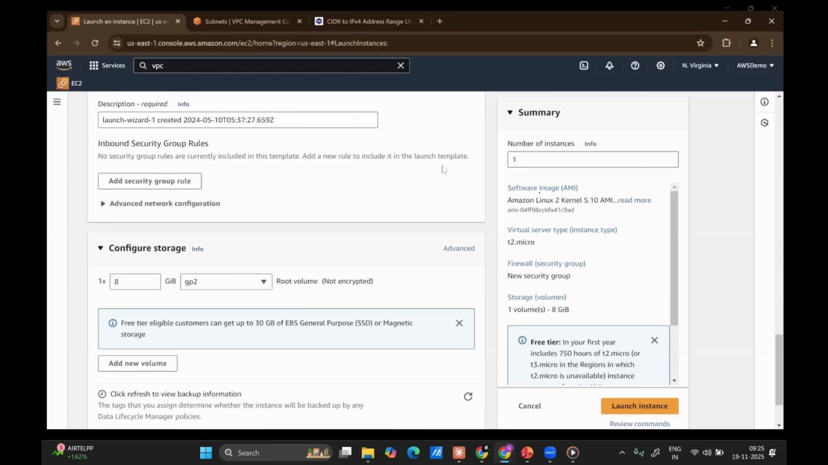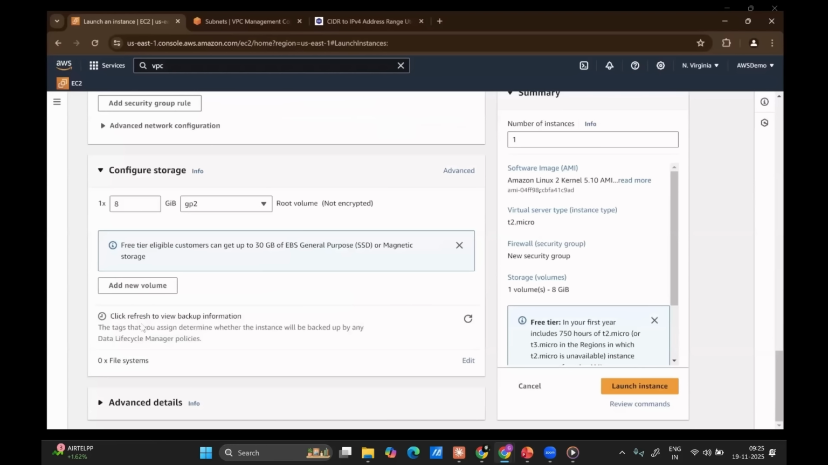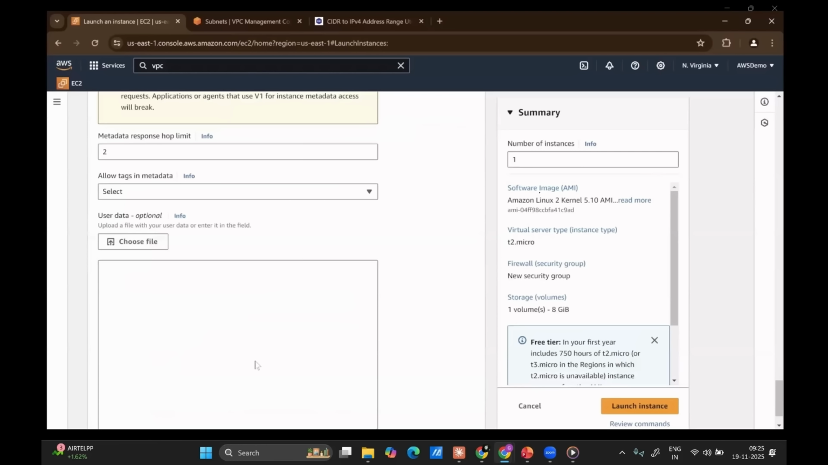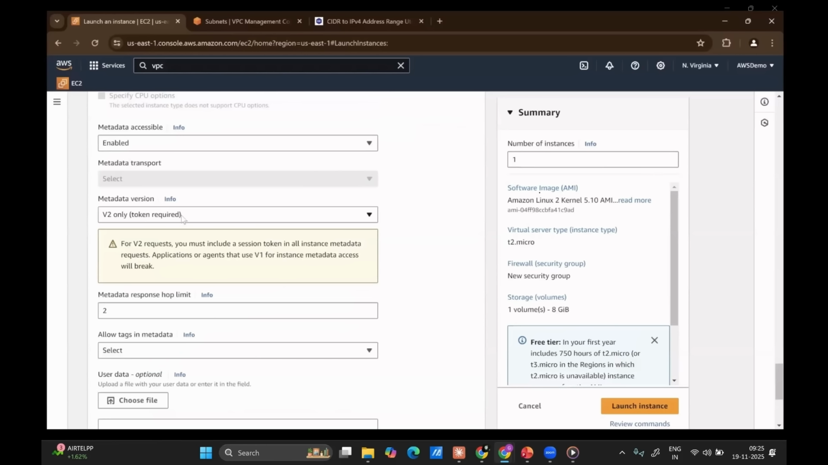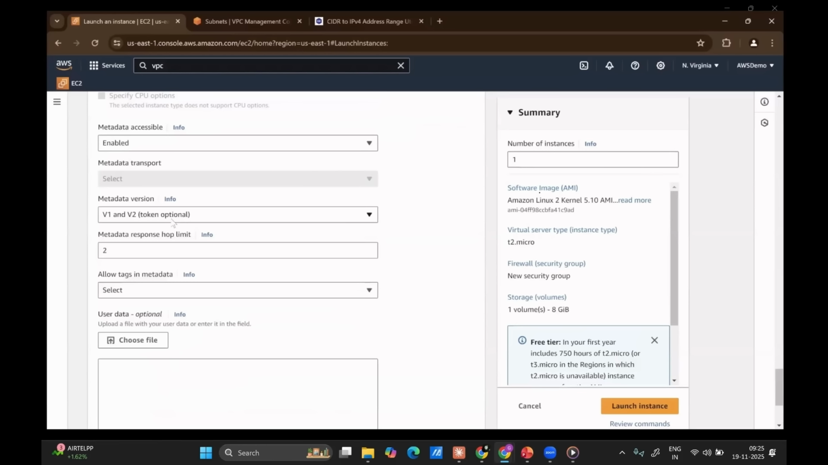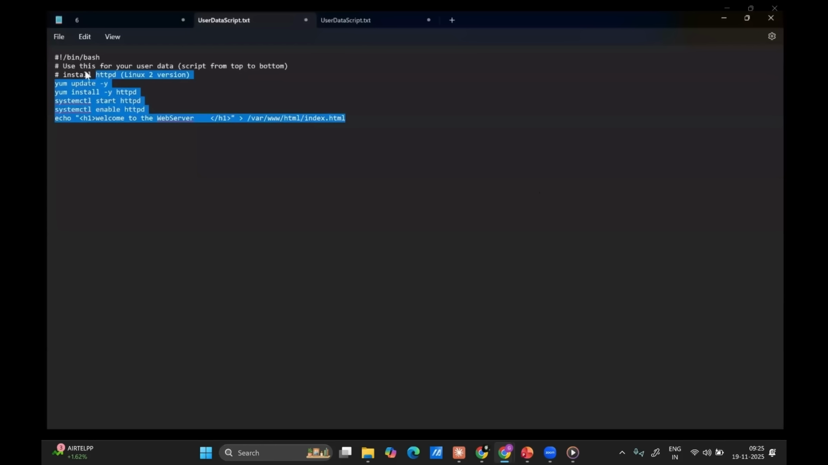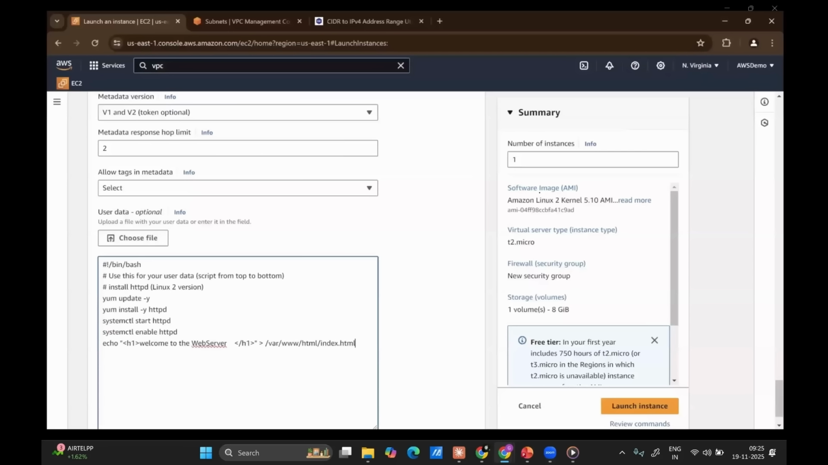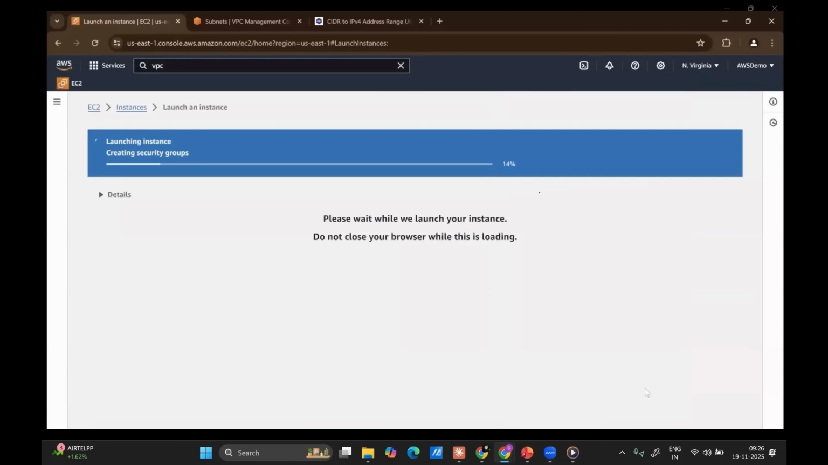I am not attaching any rule here, guys. Let me click on advanced details. Here you can select the V1 and V2 token. Even if you don't select, that's okay, because I'm not using metadata. You're aware of this user data, right? I'm going to deploy one Apache web server with these simple commands, and we should see welcome to the web server on our web page when we type HTTP in the browser. Okay, let me click on launch instance.